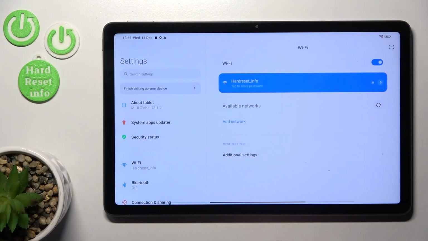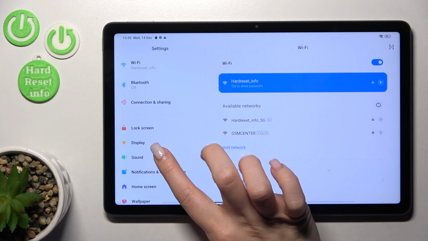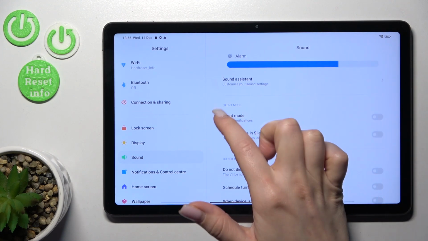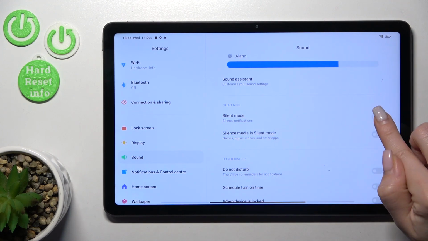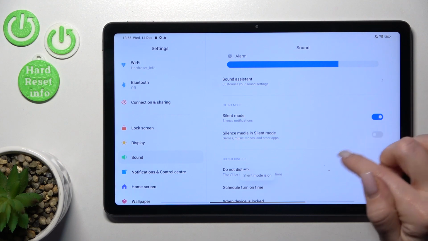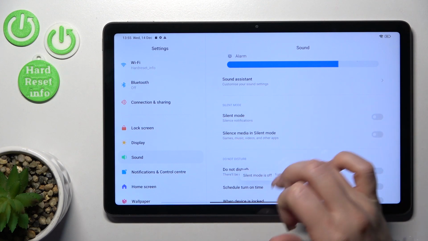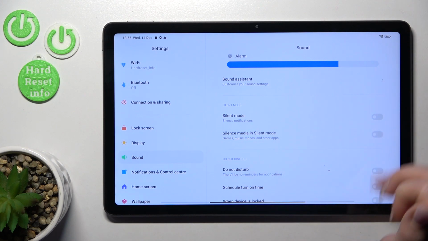So first let's open the settings application and then scroll down to the sound section. Here scroll a little bit more down and we'll see the silent mode section. Just to activate silent mode, click once on the switcher and now silent mode is activated. If you want to turn it off, click on the silent mode switcher once again, and that's it.